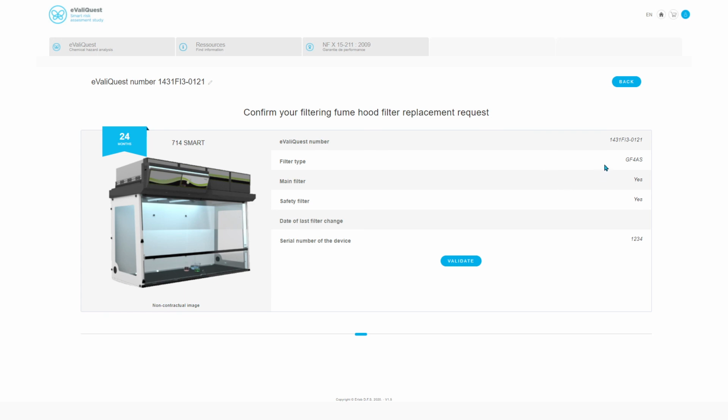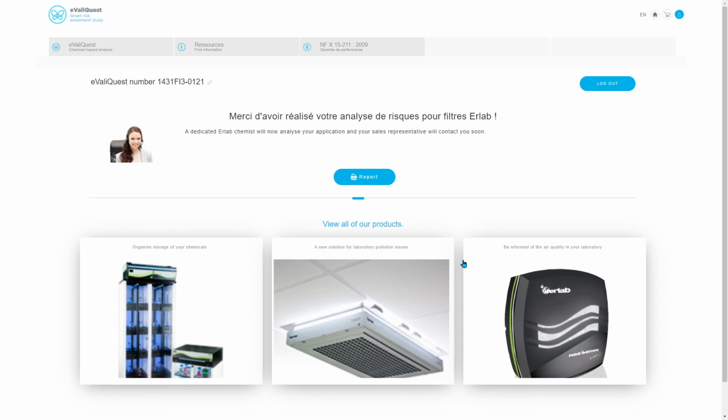We have the eValiQuest number, the filter type present on the fume hood today. Is there a main filter, safety filter, etc.? So you find all this information here. You click on validate, and your inquiry has been sent to the R&D department of our lab.